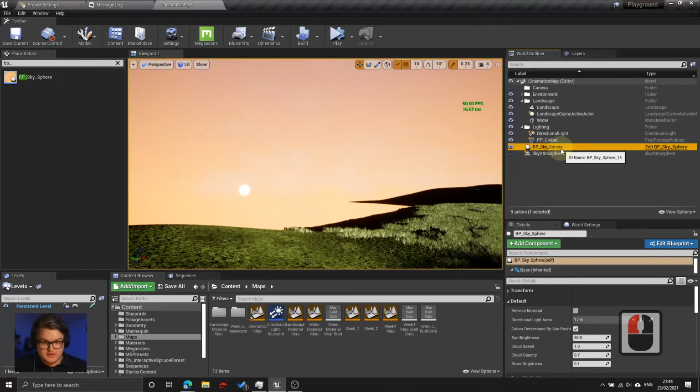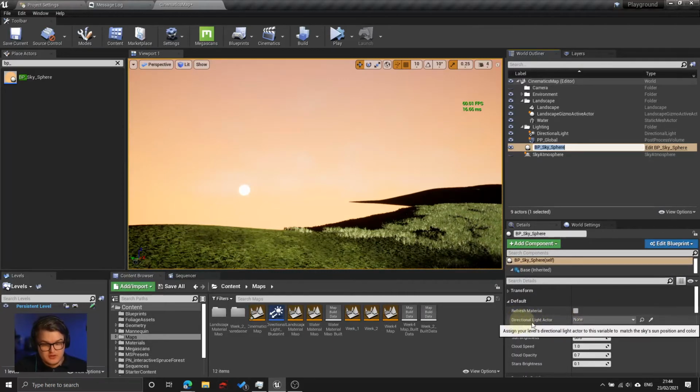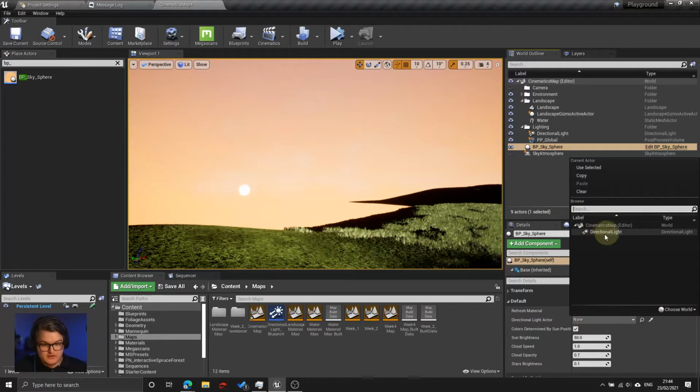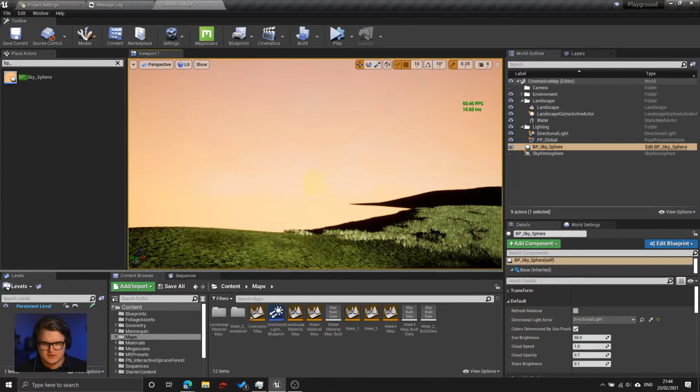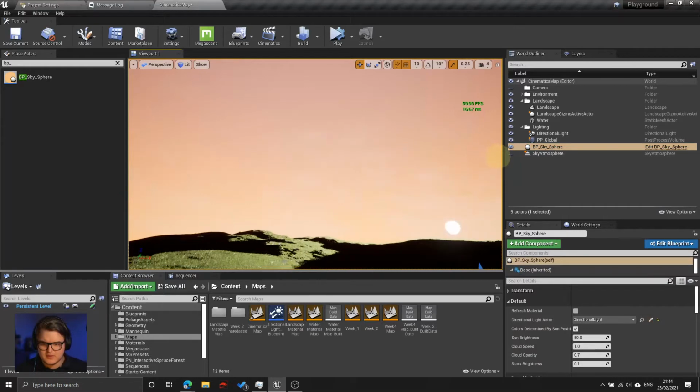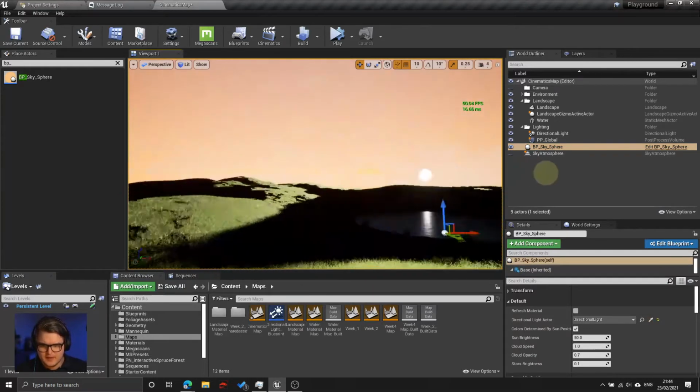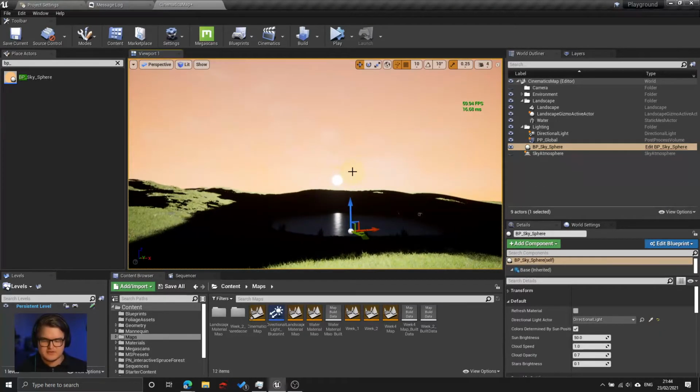Inside the Blueprint SkySphere details panel, there is a drop-down tab called Default, with an option to refresh material and an option to change the directional light actor. And this is where we need to set what light is our sunlight. Again, it's a little bit redundant, but that's because this Blueprint SkySphere is not linked to the atmospheric system that we were just looking at. So we have to set the directional light, and then the sun does go away and moves back to where our sunlight is coming from.